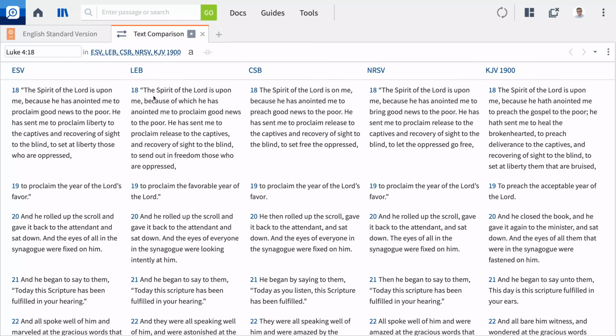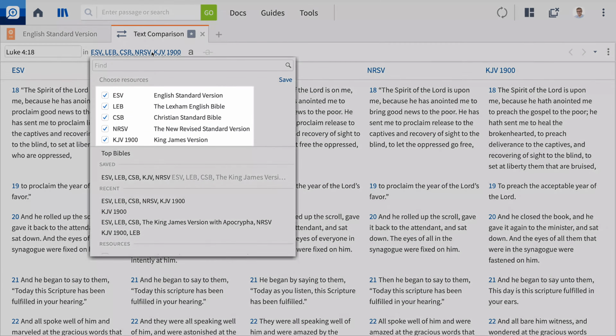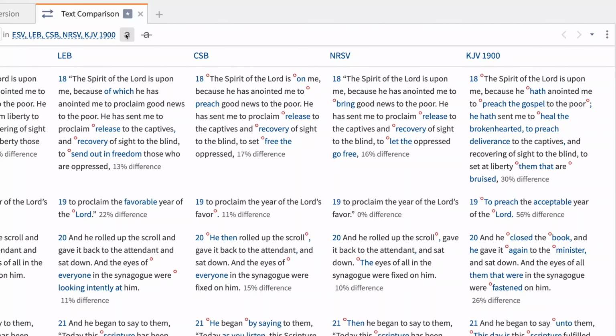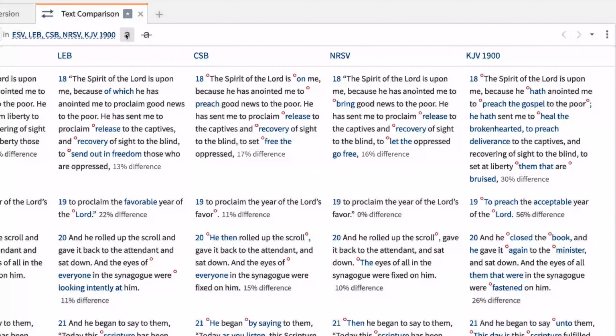When Logos opens the Text Comparison tool in a new panel, click the list of Bible translations in blue to select which translations you wish to compare. Check the boxes from the list of translations available. Click the Show Differences icon to see how the translations differ. Logos displays a percentage of difference from the base translation, the ESV in our case.